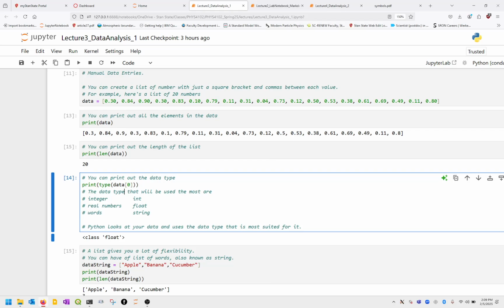Okay. You can also print out the data type. So in computer science in general, there are many different data types. For us mere physicists, we just worry about 3 different data types, basically. Integers, right? Real numbers, which are called float. It's a floating point number. So the idea is that you have a number, and this decimal can be moved wherever you want it to be moved. And then you have words, right?